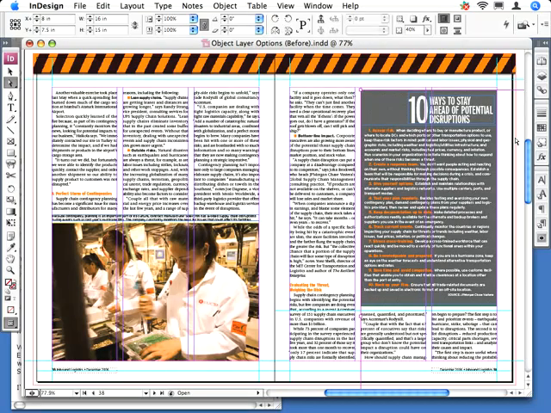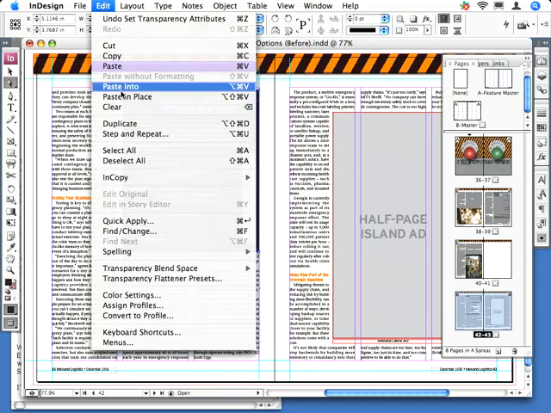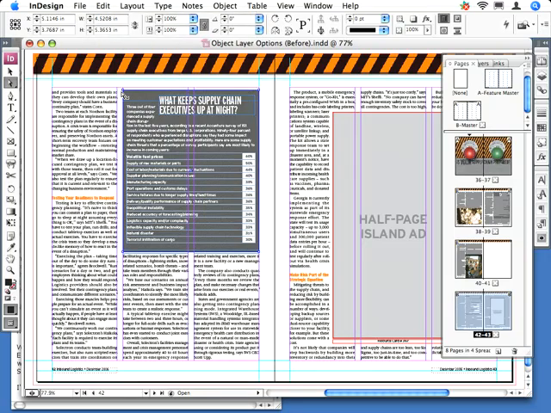I have another sidebar that I want to do the same thing to, so I'm just going to copy this placed image out of the frame, go to the second sidebar on the last spread, select the other frame, and choose Edit, Paste Into. This preserves not only the layer visibility settings, but the transparency settings as well.